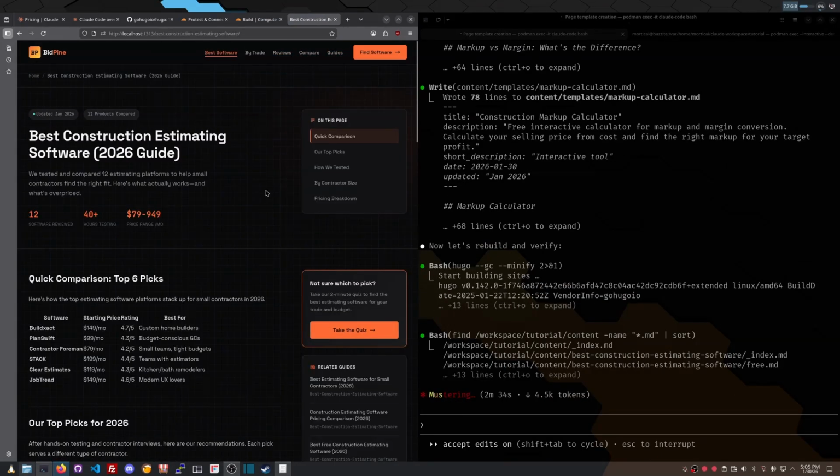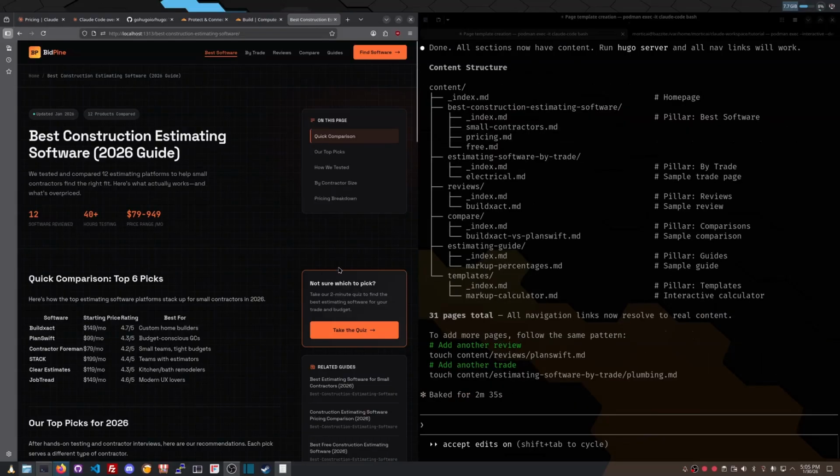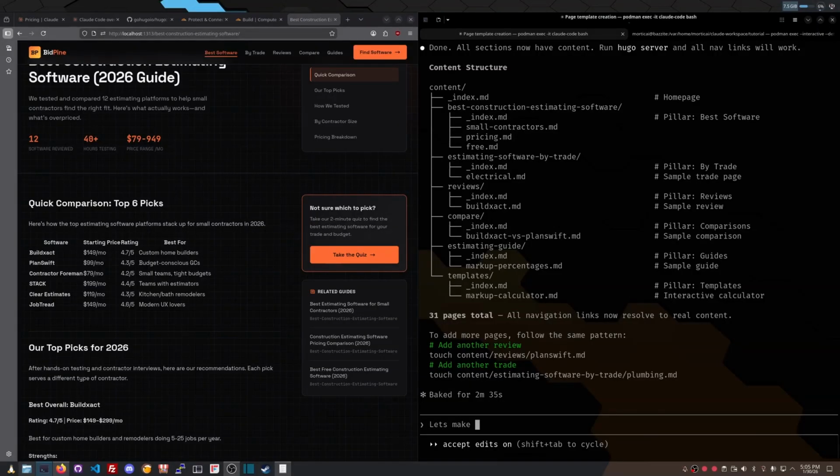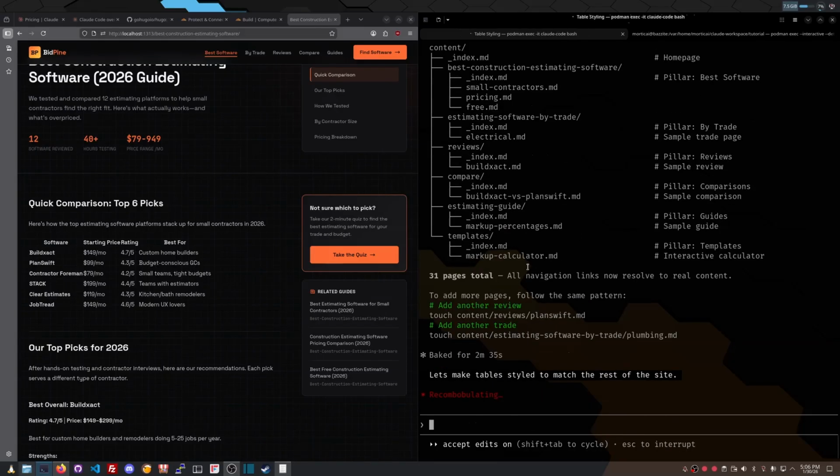As I said, going forward, what I would do is go through this and tell the AI specifically, I want this changed. So for example, this doesn't look very good to me. What I would say is, this is a table, I can tell, but it's not styled very well. So let's say, let's make tables styled to match the rest of the site. As simple as that.